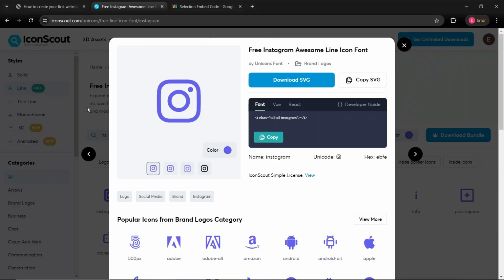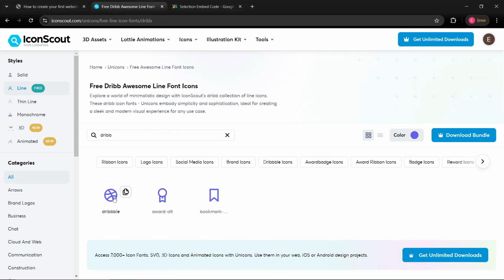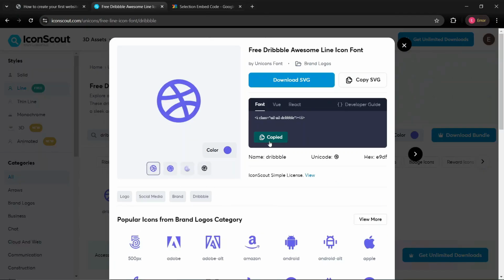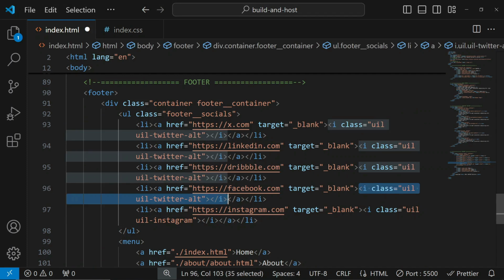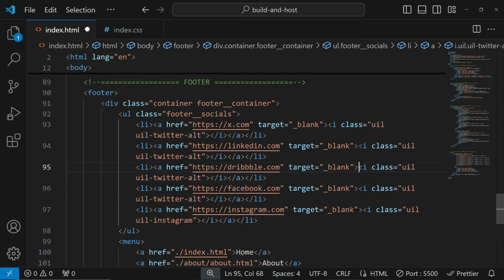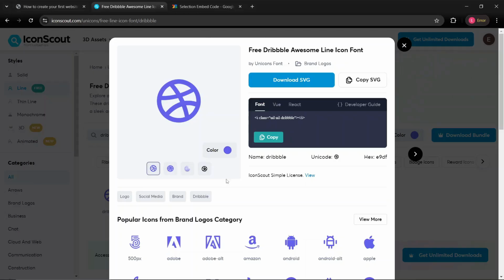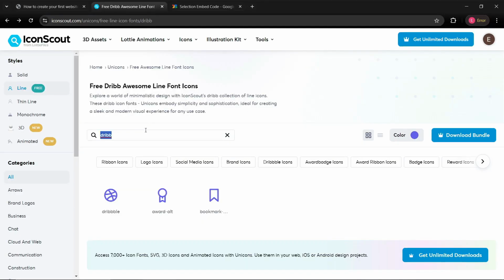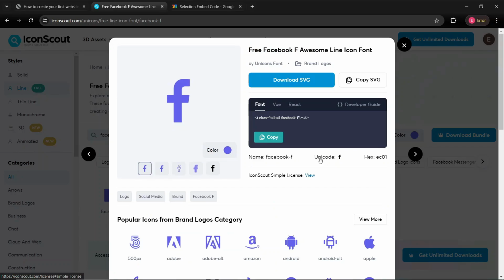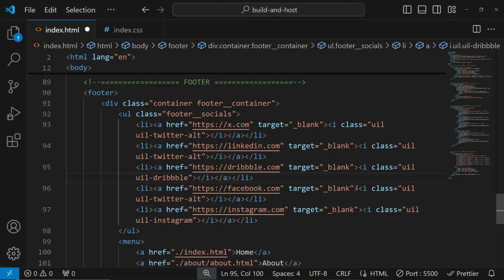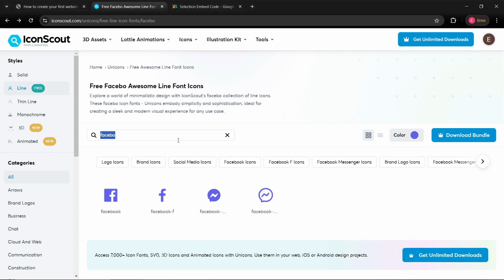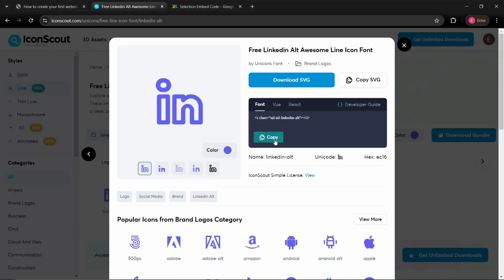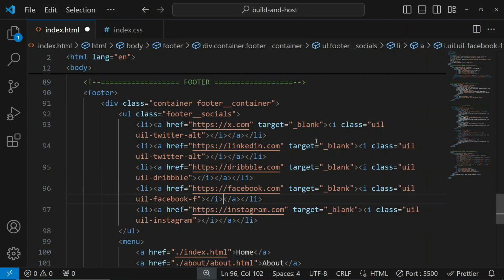So that is Instagram. We have what? Dribble. Right here, you just copy the link, sorry, the tag. Okay, so that's Facebook. We need dribble. Paste it. I should search Facebook. Perfect. I'll just copy. So for the Facebook icon, I'll just paste this. We need LinkedIn as well. LinkedIn right here. We just paste it.